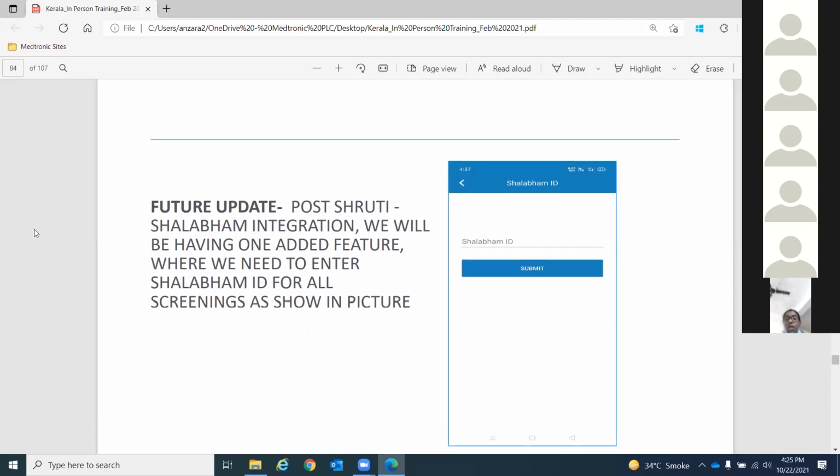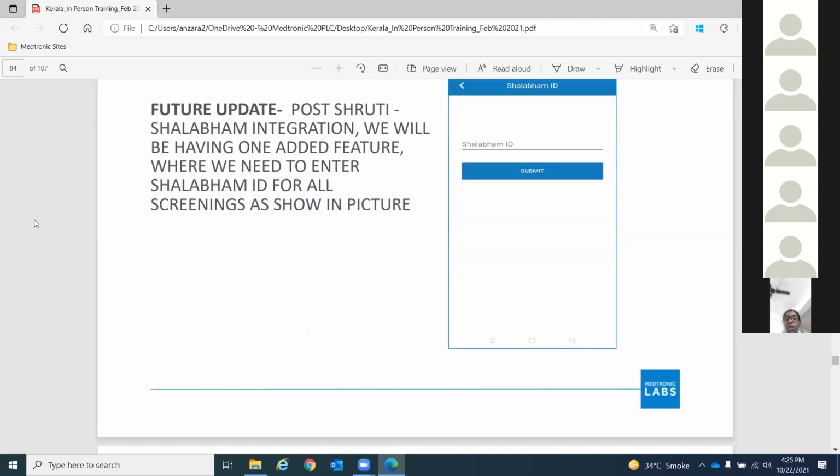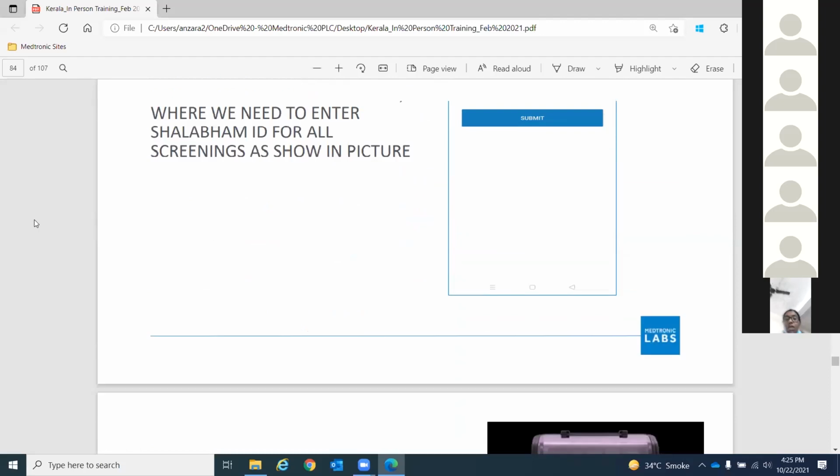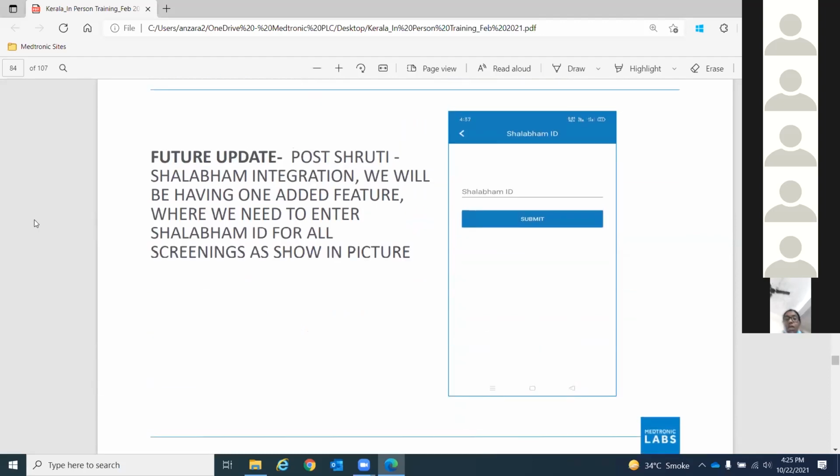Ranjit bhai, if you would like to update on this Shalabam ID integration, we will provide it to managers only, that we can do during our field visit or center visit. Sure, sure. So I've covered till this.